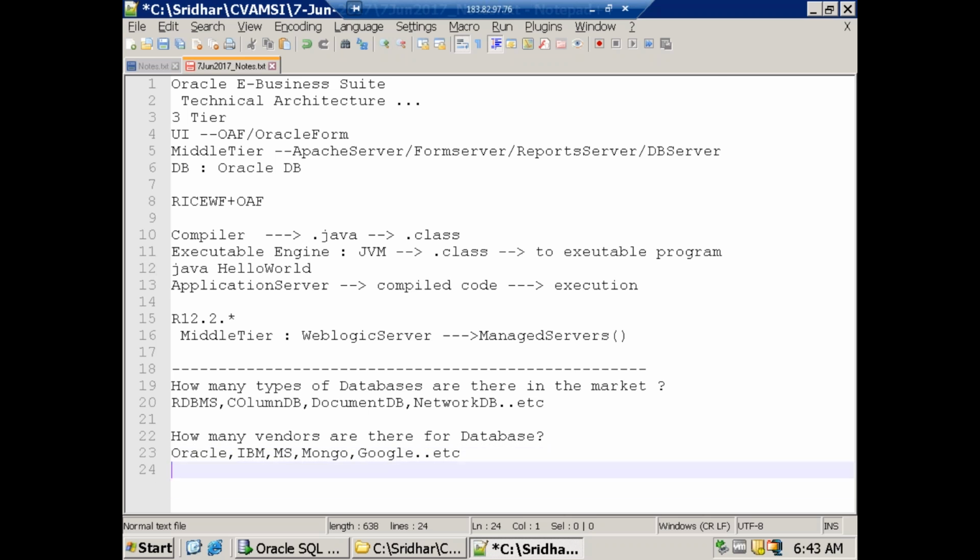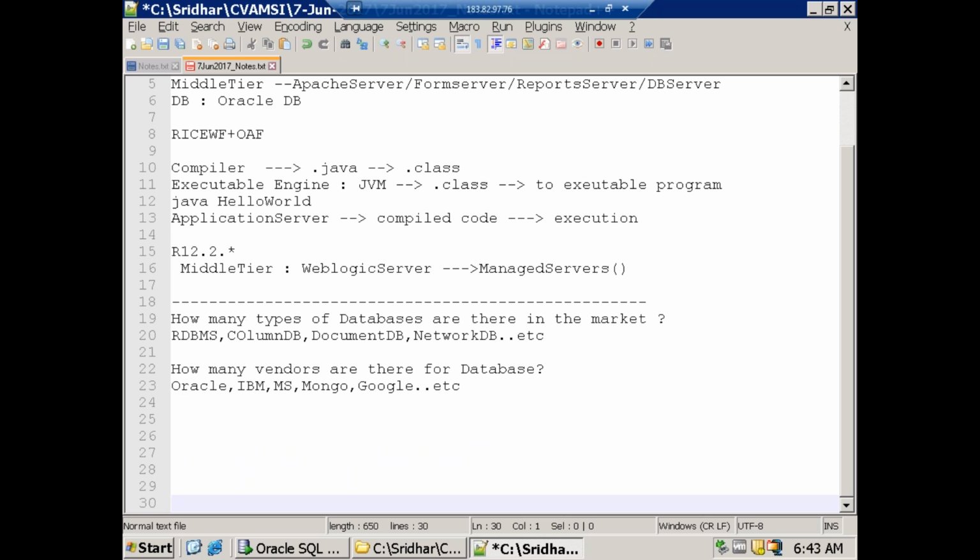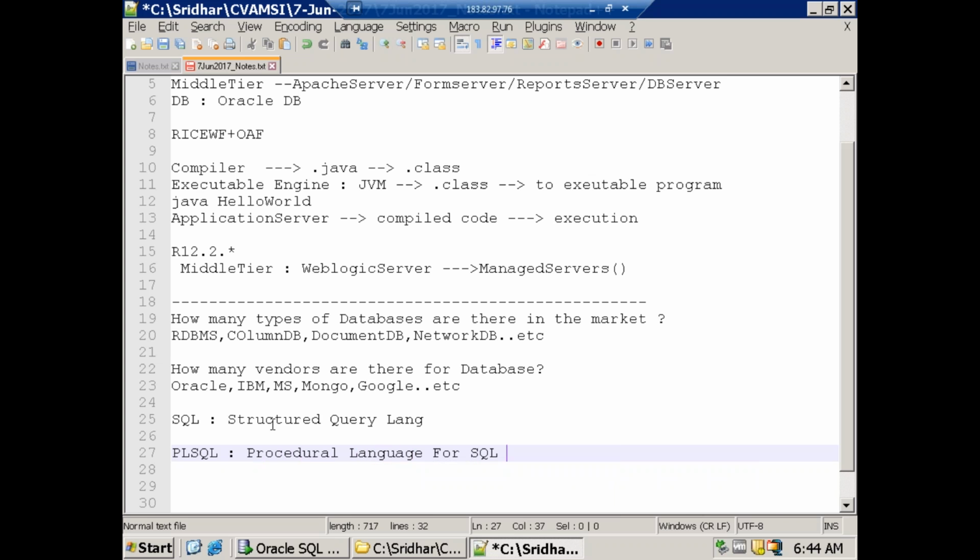So when you say Relational Database Management System, it means that every table, not exactly, but generally, tables are related with other tables based on a specific column. That is why it is called RDBMS, Relational Database Management System. So we have two components in the database. One is SQL, another one is PL SQL. SQL stands for Structured Query Language, and PL SQL stands for Procedural Language for SQL.